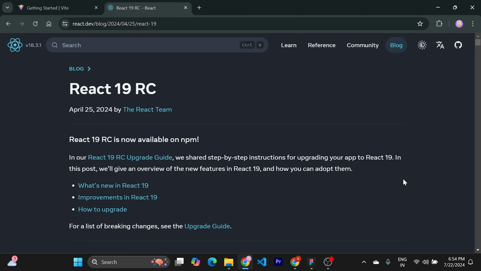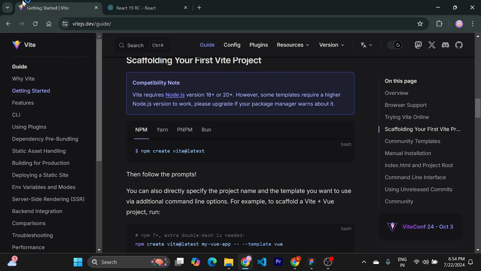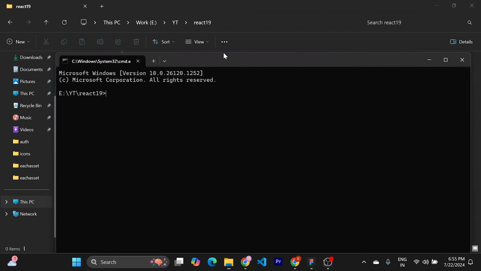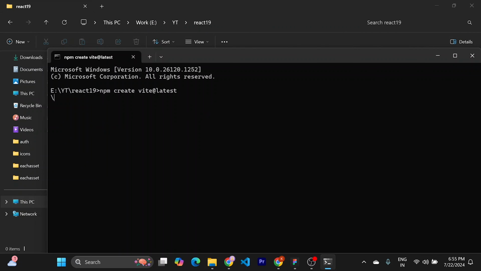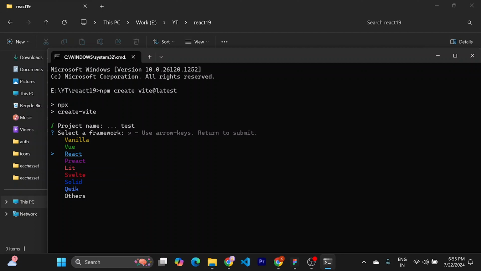Hi guys, today we are going to see how to use React 19. Firstly, create an empty project. Just copy this command, run it, name the project, use React. You can use TypeScript also, but I'm going to do with JavaScript.